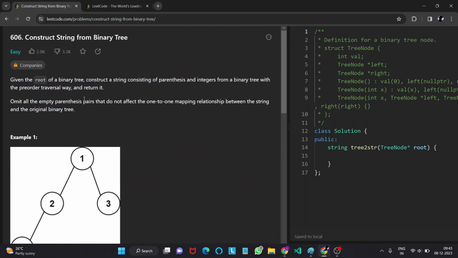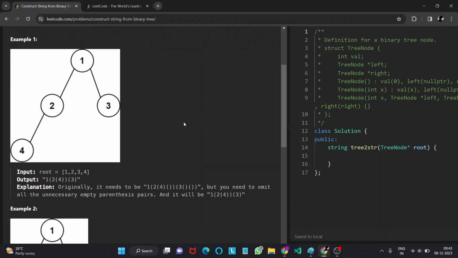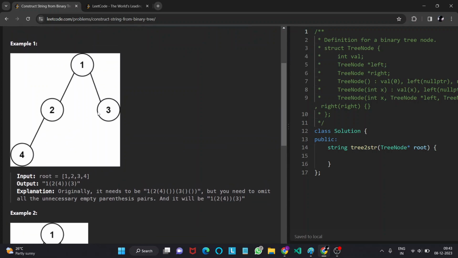So let's look into the problem statement. Given the root of the binary tree, we need to construct a string consisting of parentheses and integers from a binary tree with the pre-order traversal way, and we need to return it. Omit all the empty parenthesis pairs that do not affect the one-to-one mapping relationship between the strings and the original binary tree. So this is the given binary tree.